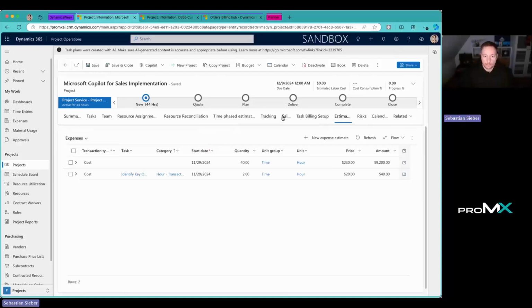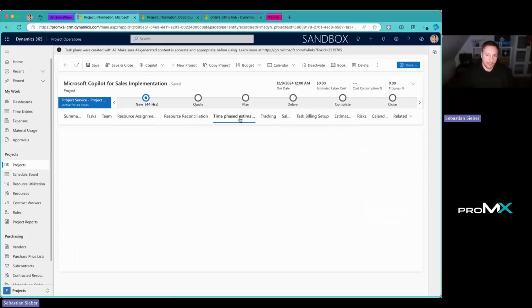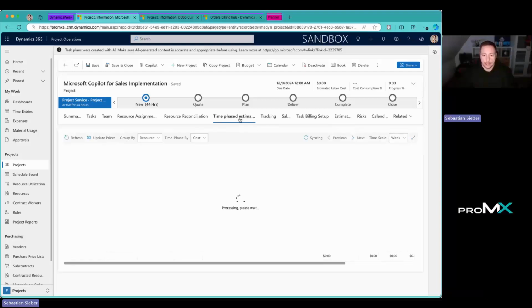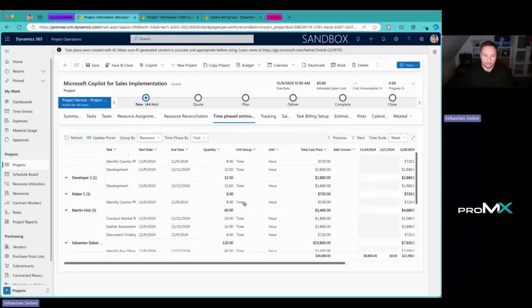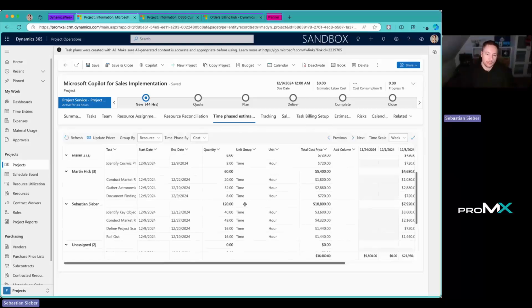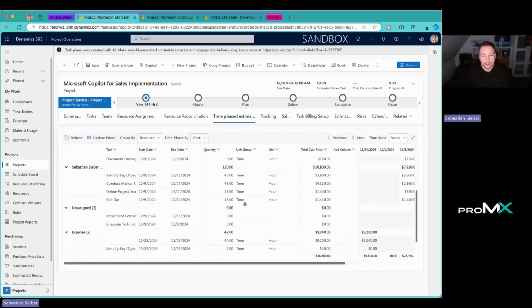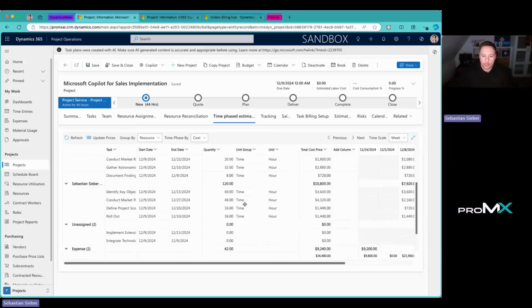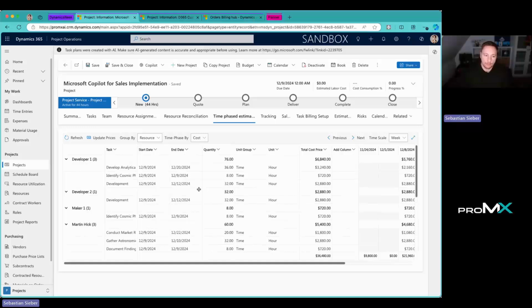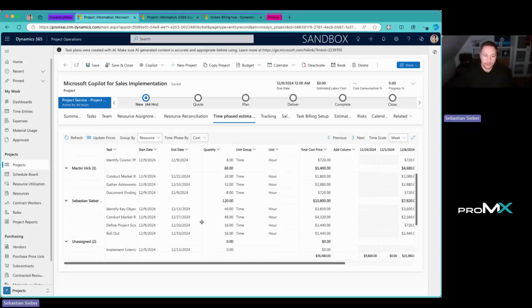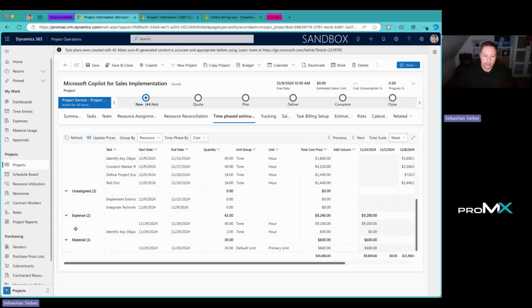We also wanted to check on our time-phased estimates, because these are the estimates which will then be added into our quote to provide a better quote for our customer. So basically what we see is everything we have added, all the different developers, the Martins and Sebastians, they're already here. As well, my expensive materials are here. I still have two tasks which are assigned, but that's fine. We keep it like that.